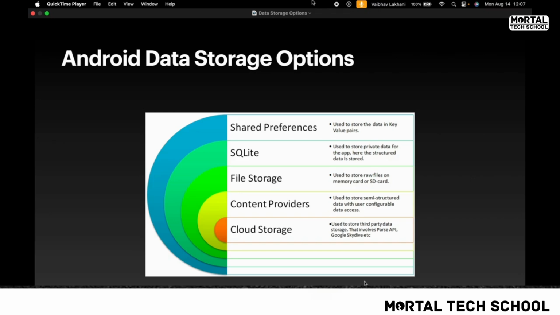The second one is SQLite. SQLite is used to store private data for the app. The data stored over here is in a structured format. So the data stored over here might be related to the application's internal data or application's users' data. Or let's say there's an e-commerce application wherein you can add items in the cart and then you can make payments. All of this information will be stored in SQLite.